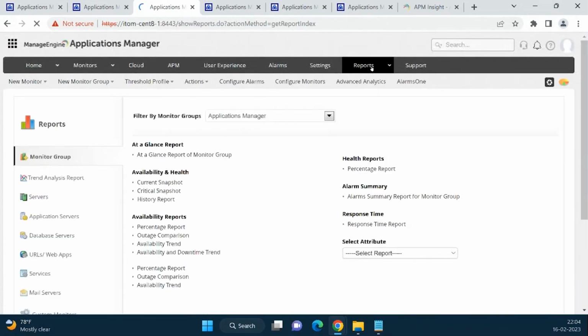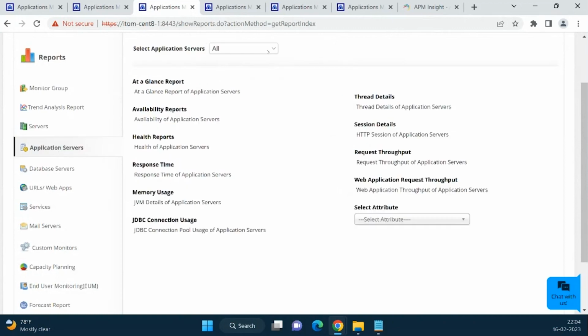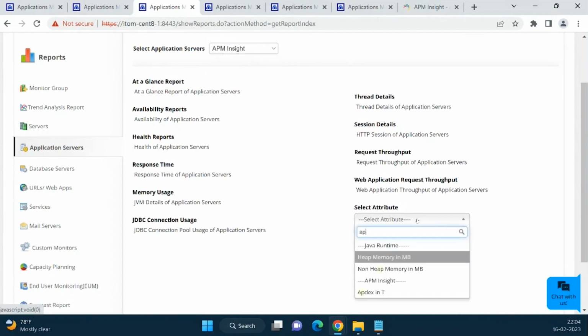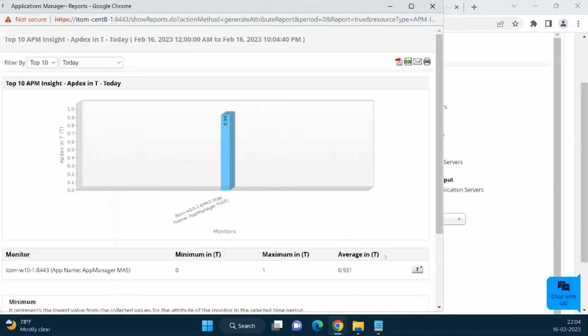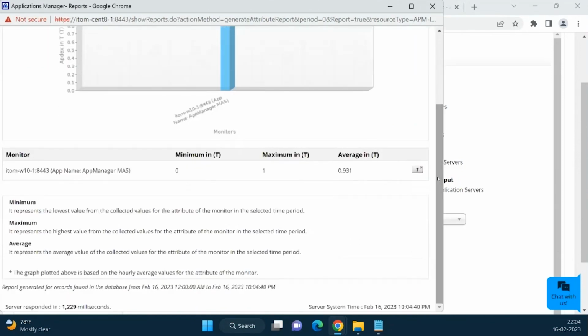Moving to the reports tab, I can generate the report for the APM Insight Monitor from the application servers, choosing APM Insight as the server type. From here, I will choose the attribute name. For example, if I'm trying to generate the report for Apdex, I will select that particular attribute, and all the APM Insight Monitors' Apdex report will be generated from here.